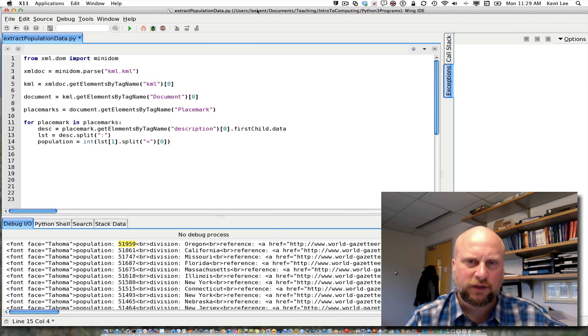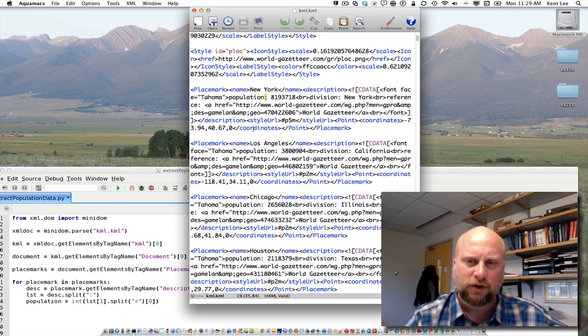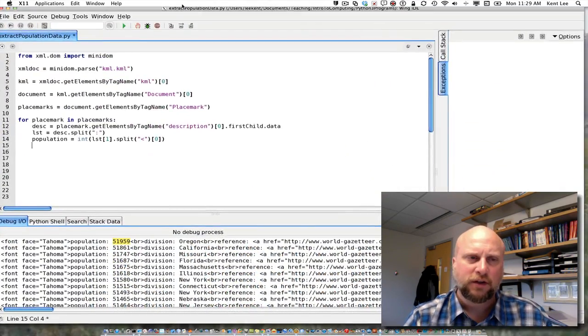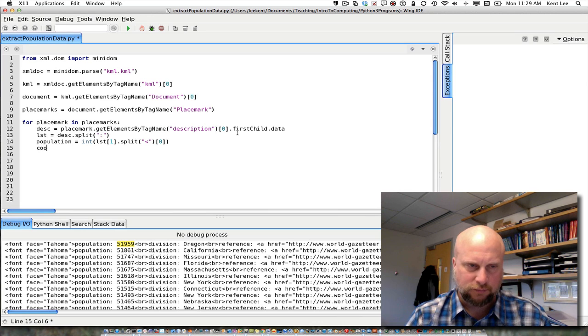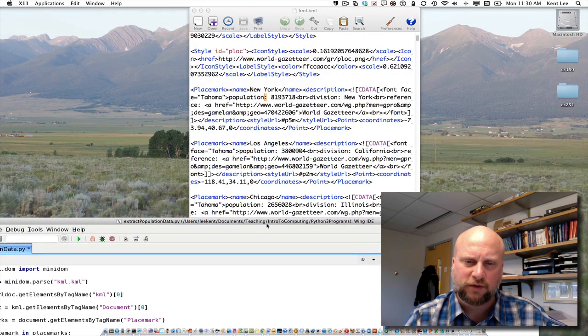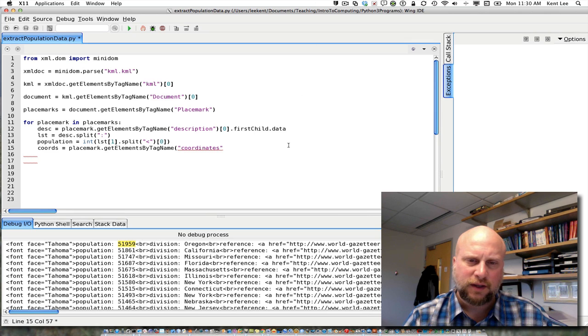Now, I still want to get the longitude and latitude from this. Both the longitude and the latitude are in the coordinates field down there. So we're going to go ahead and get the coordinates information. Coords equals, and this is in the place mark again, dot get elements by tag name, and it's called coordinates, I believe. Let's take a look again to make sure. Let's see here, coordinates, and we'll do a right paren, and that's a list of them. We know there's only one of those things in the list, so I'm going to do sub 0, and then I'm going to do first child dot data to get the information between the beginning and the ending tag there.